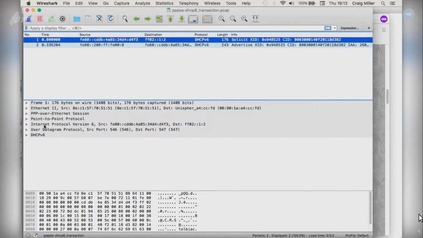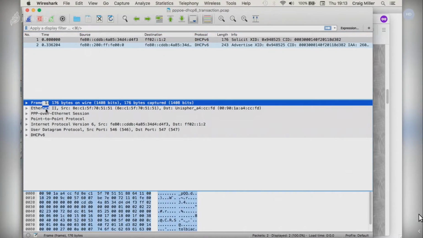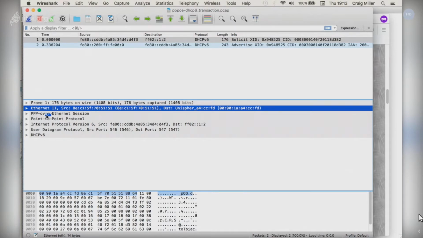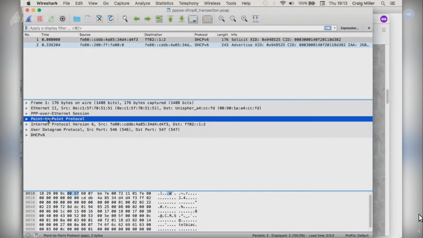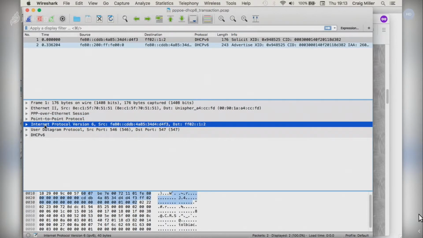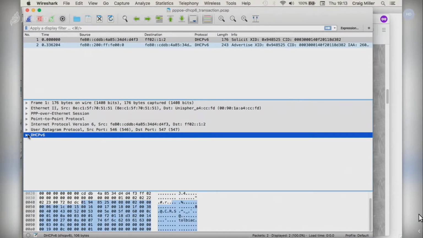There's lots of layers here. You can see we have the wire, we have Ethernet, we have PPP over Ethernet, we have PPP, which is why you have PPP over Ethernet. Finally, we get to the network protocol, which again has that multicast address, UDP, and eventually we get to DHCPv6, which is the application.